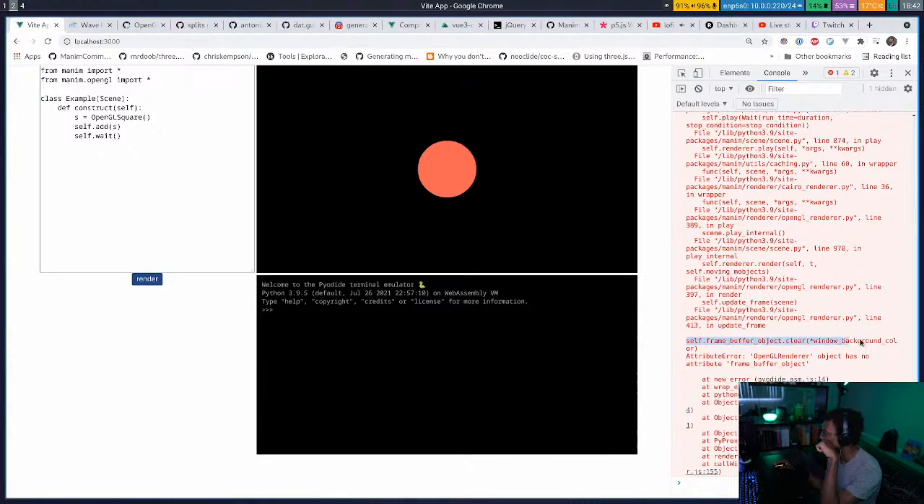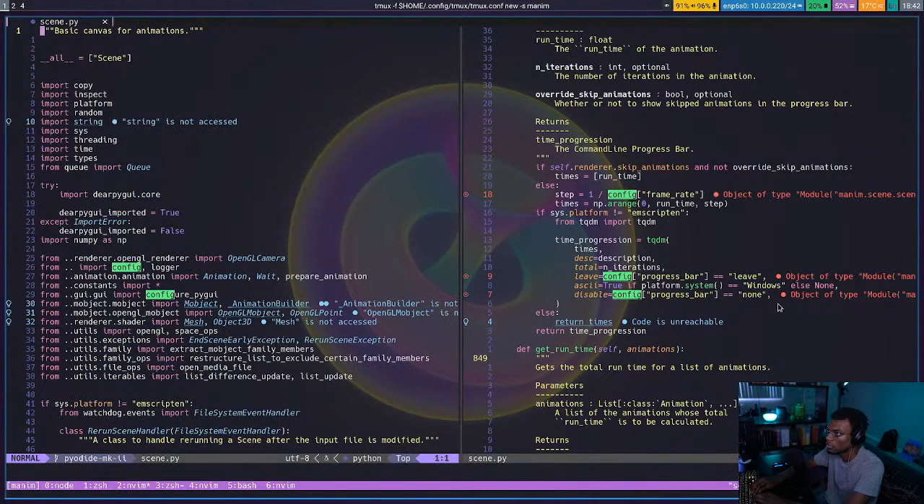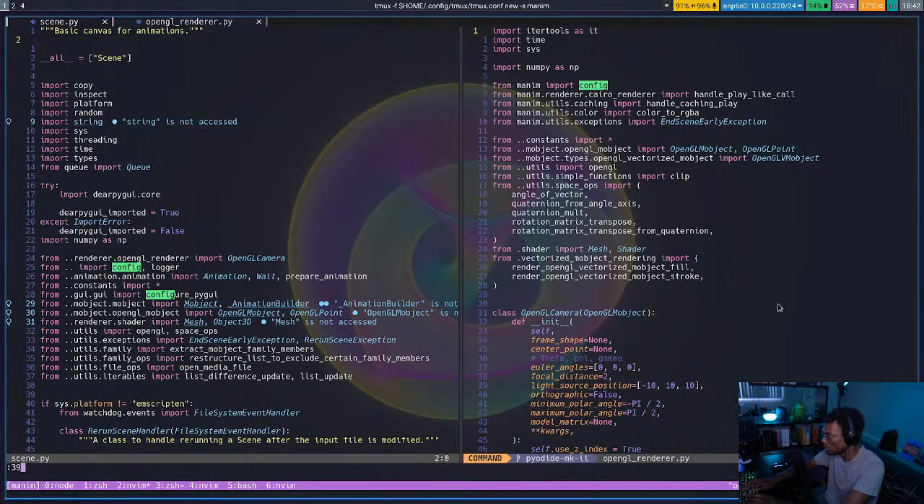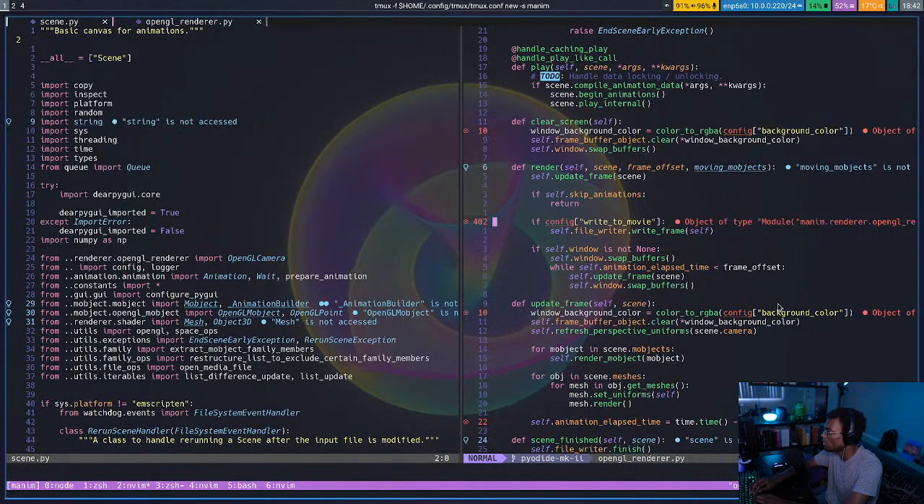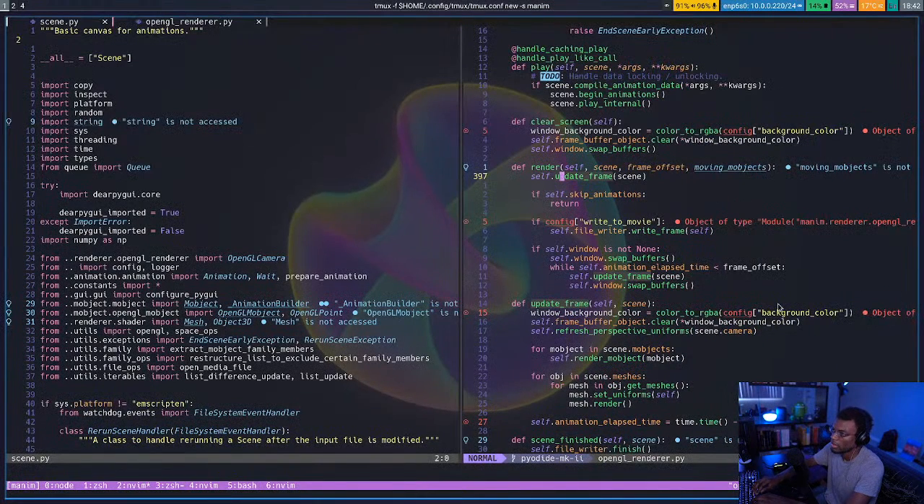Great. So right now, frame buffer object.clear, obviously that would fail. And probably somewhere around update frame, I'm probably gonna want to change some stuff up for the web anyway. OpenGL render 397. So here's where it got render. Then it was trying to update frame. And it got there from 978.